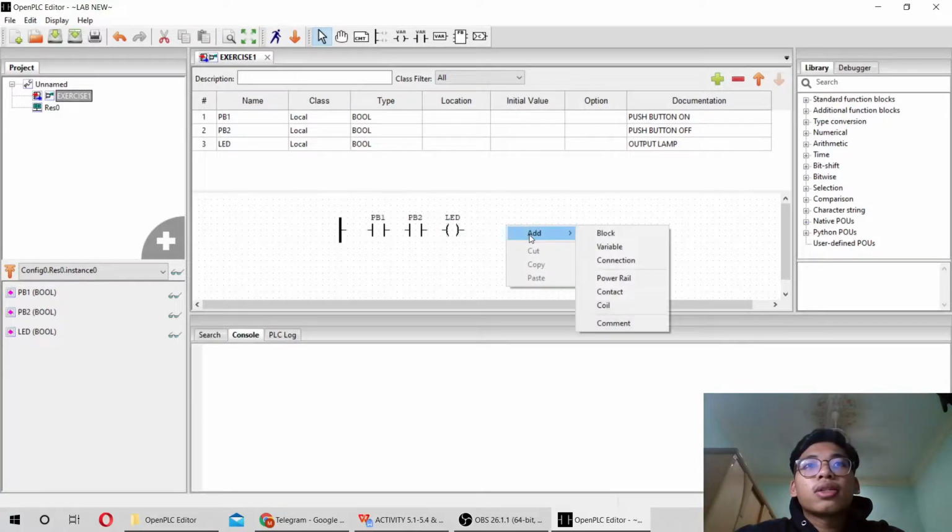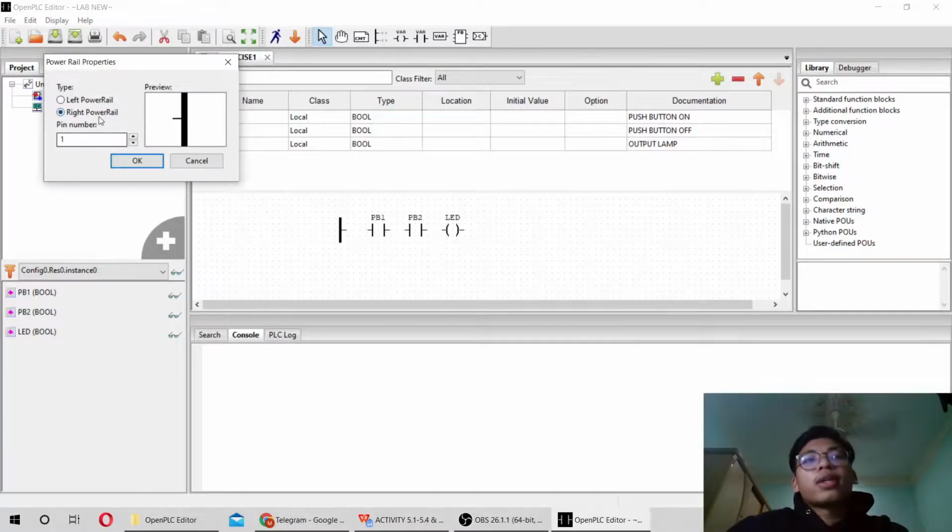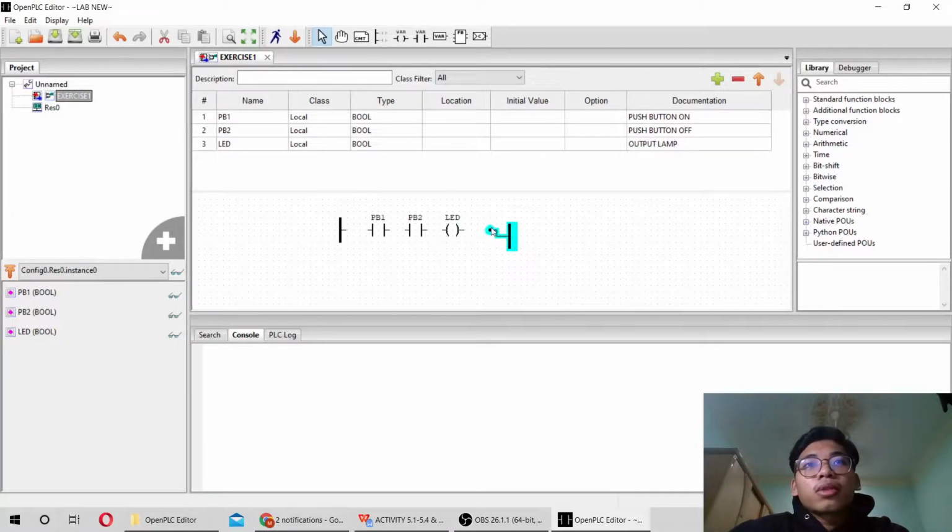The last thing is we add another power rail. We choose the right power rail as our output terminal. After that we connect all the equipments. So we have finished the ladder diagram. Then we click the run button here.